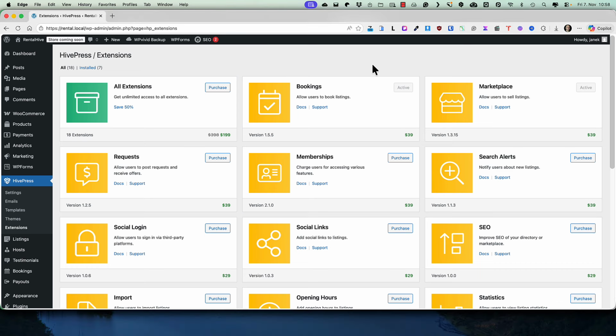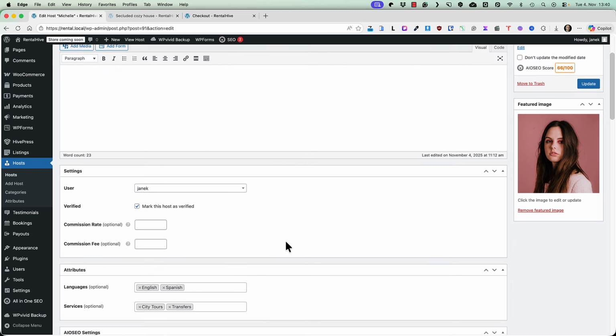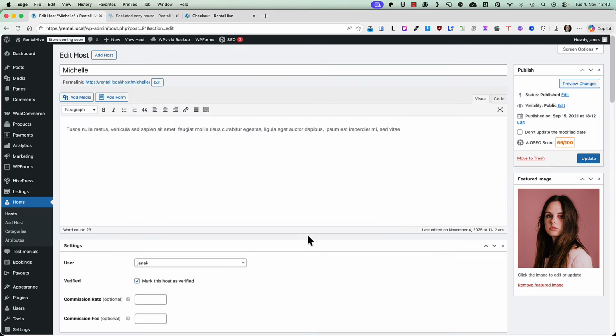There is also another way I showed you earlier, but just as a reminder, let's take another glance. This is when you set the commission rates and commission fees. If someone rents out their apartment or house, you will get paid based on the rate you have added here.